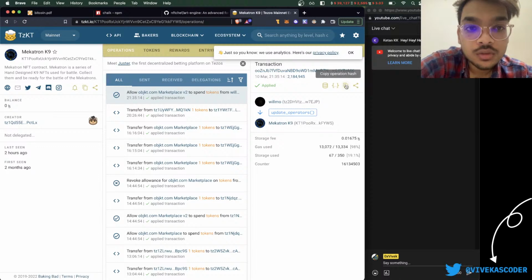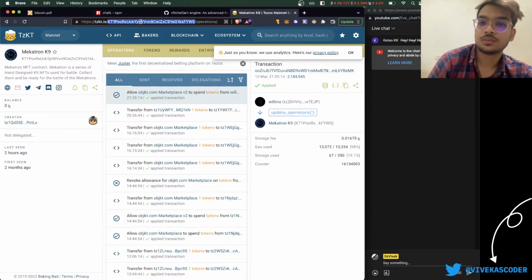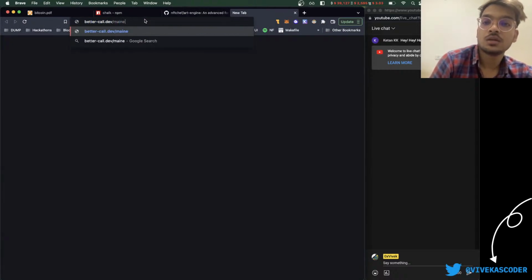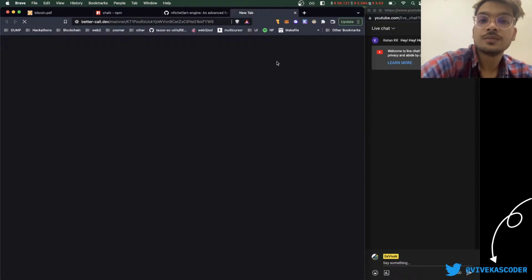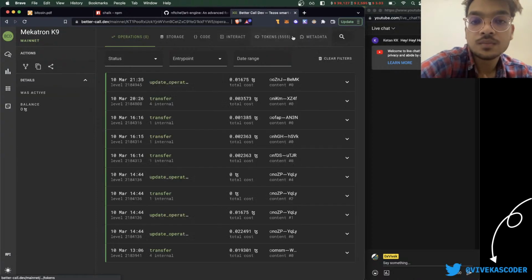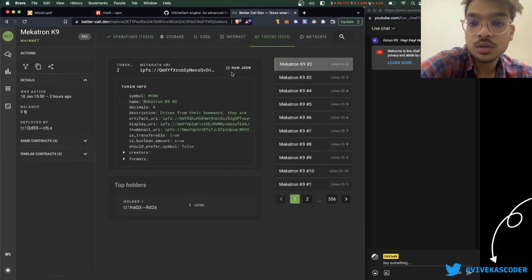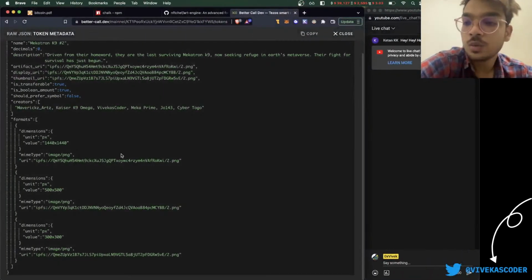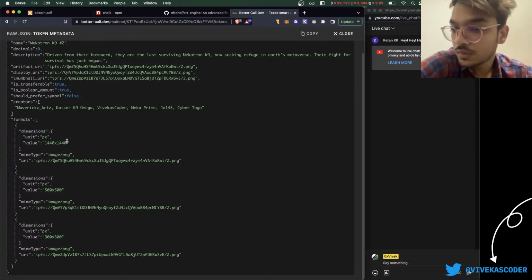Why does it take so much time? Let's go to Better Call Dev, mainnet, and then this. Tokens, raw JSON, it should do the job. This is what we need to look at, the way we need to specify the metadata. These are the formats now, not this. Where's the information about the trades? Are they not showing full information or what?